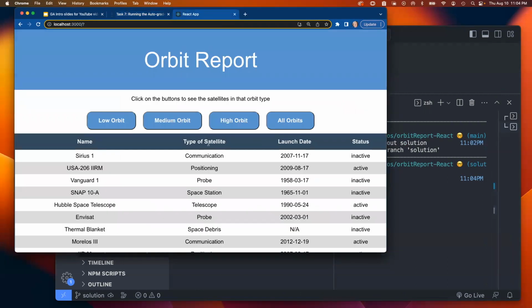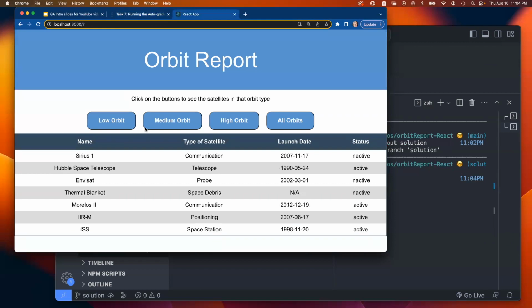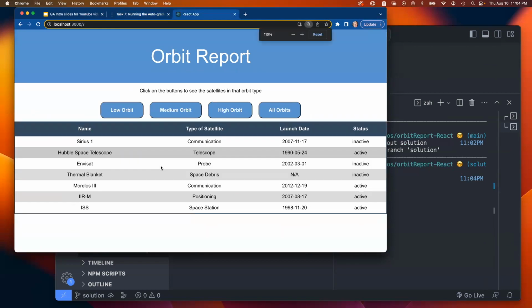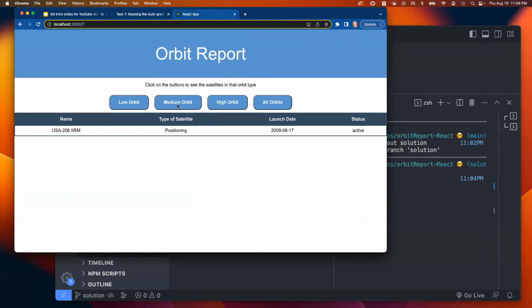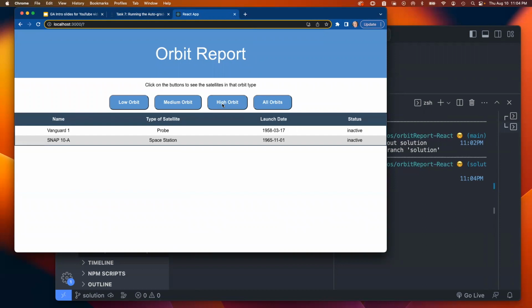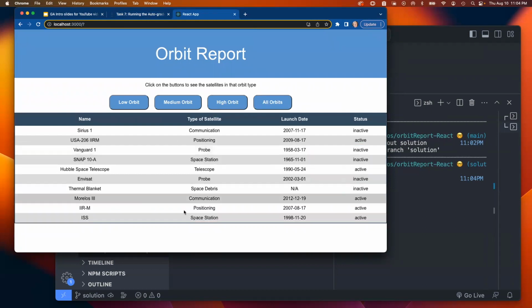So this is the styled version. And these 4 buttons, you can press on them and get different responses. Let me back this out a little bit. There we go. So there's the low orbit satellites. There's the medium orbit satellite, a couple of high orbit satellites. And if you want to go back to see all orbits, you just press this button and they all come back.